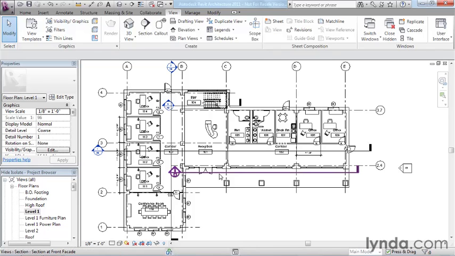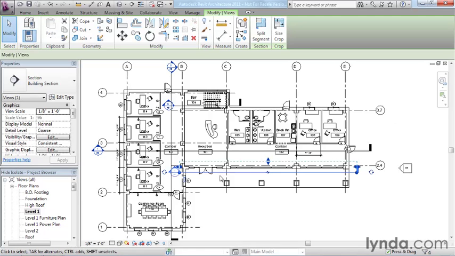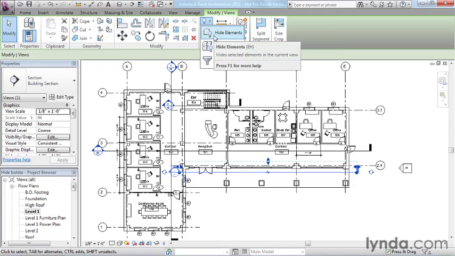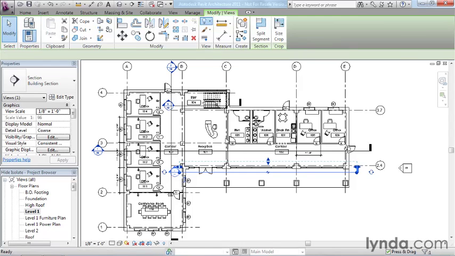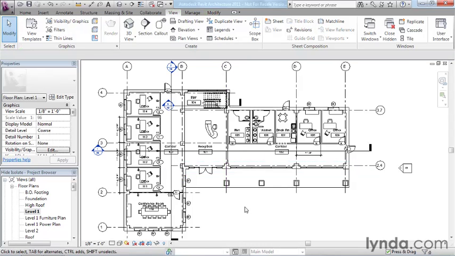So I can select that section item, and then up here on the toolbar, I'm going to go to hide elements. In the visibility graphics movie, we looked at hide category. That would hide all section markers in this view. That's not what I want. I want to do hide elements, which will hide only the one that I have selected.